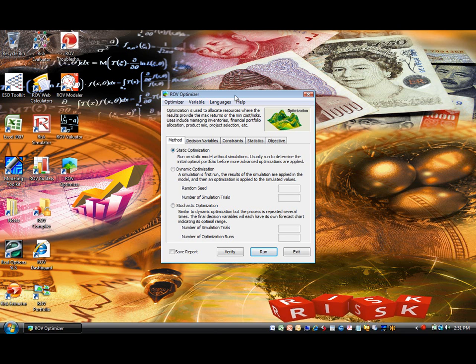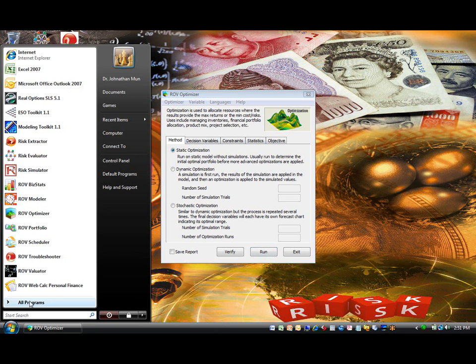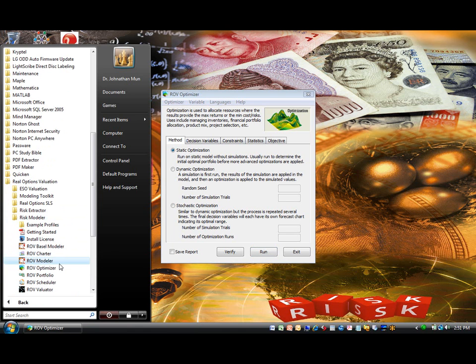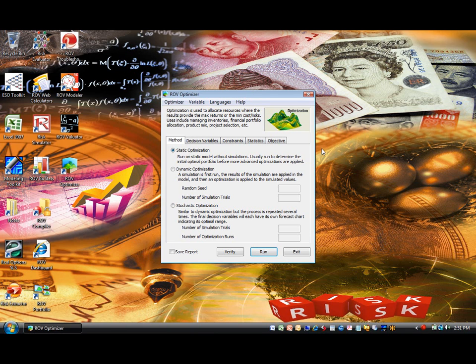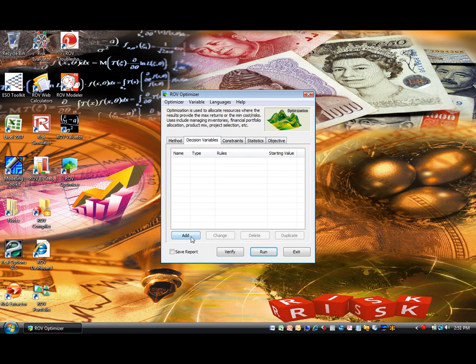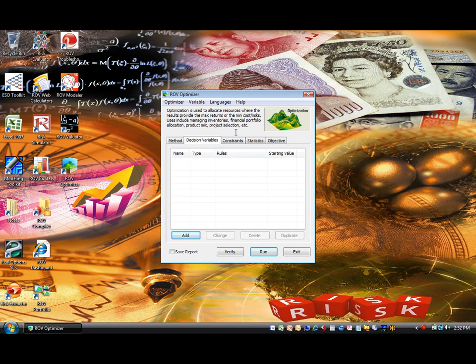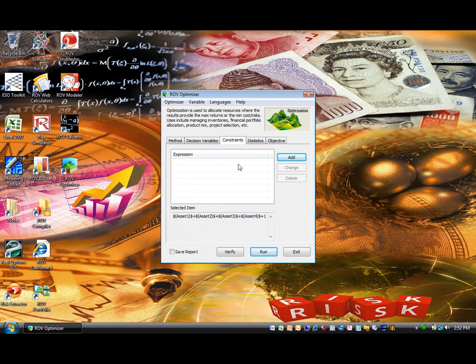The ROV Optimizer is an advanced optimization module that can be used to optimize portfolios and to find optimal investment decisions and optimal project selections for a corporation, a bank, an investment firm, a manufacturer, an R&D outfit, and many others. The decision variables can be discrete, for example 1, 2, and 3, continuous, for example 1.25%, 32.45, and so forth, or binary, for example 0 or 1, for go, no-go decisions in project selection. And the constraints and objective functions can be linear or nonlinear.